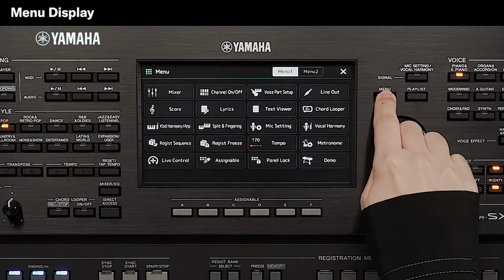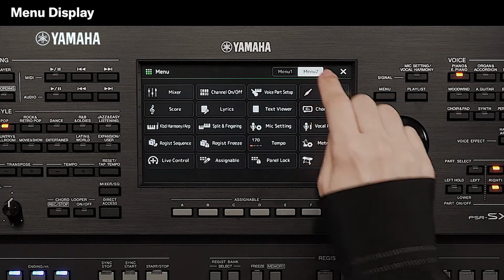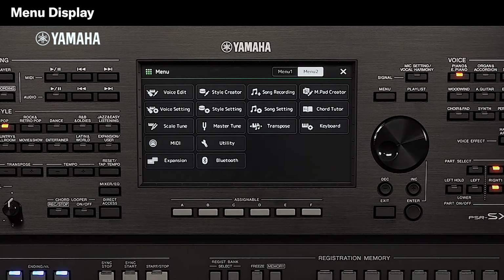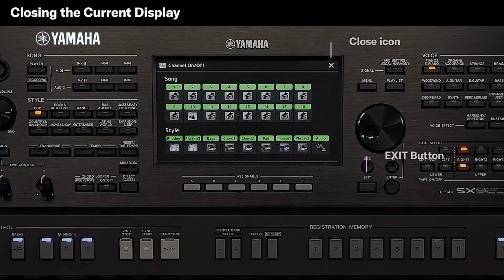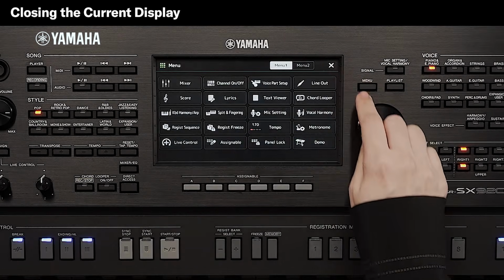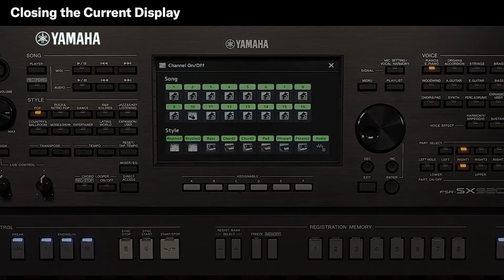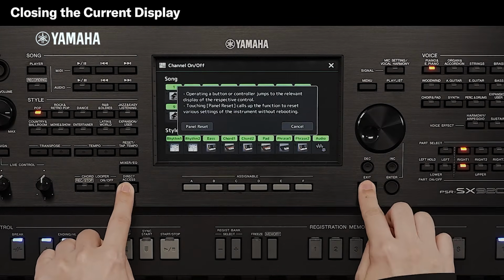Next, press the Menu button to check the menu display. Use the display as a portal to access many of the instrument's functions. To close the current display, you can press the Exit Panel button or touch the X in the top right of the display. To instantly return to the home display, press the Direct Access and Exit buttons.